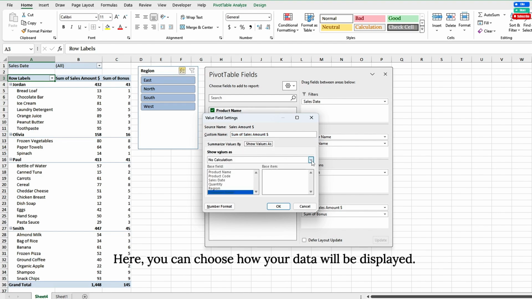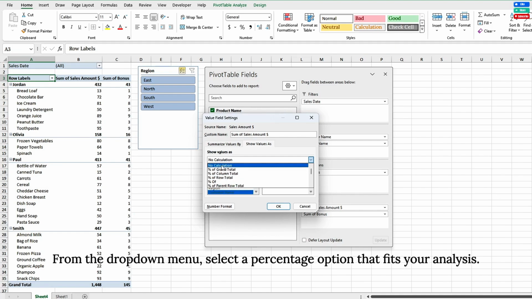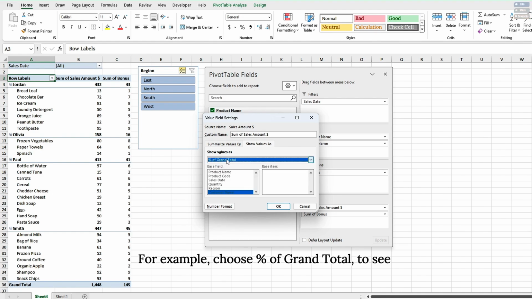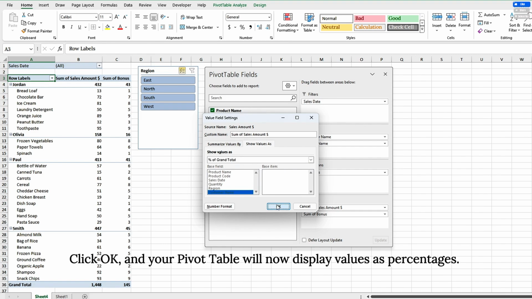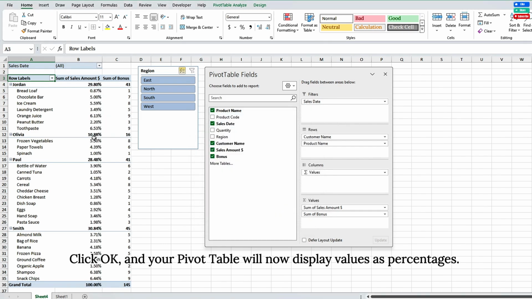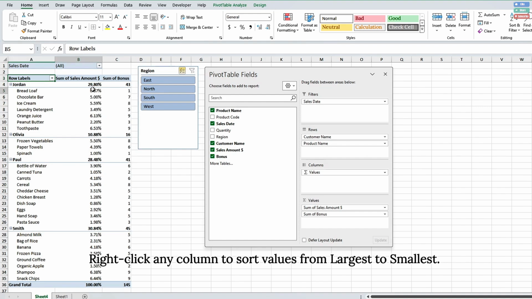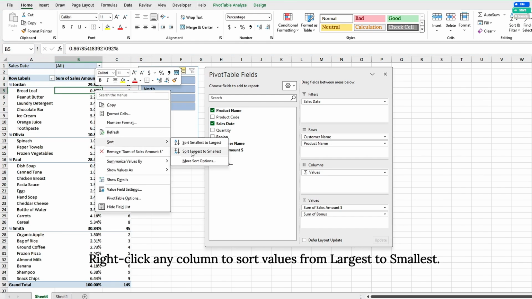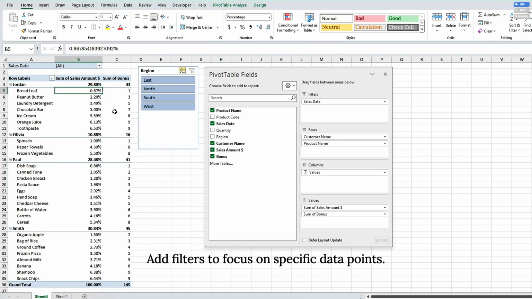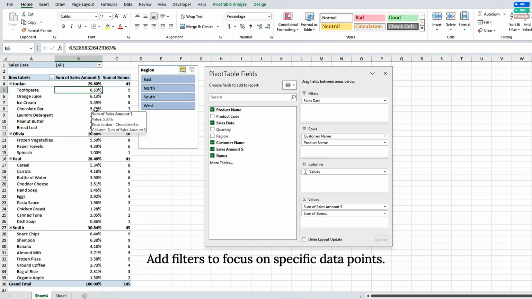Here you can choose how your data will be displayed. From the drop-down menu, select a percentage option that fits your analysis. For example, choose % of Grand Total, to see how each value contributes to the overall total. Click OK and your pivot table will now display values as percentages. This makes it easy to spot trends and compare contributions at a glance. Right-click any column to sort values from largest to smallest. Add filters to focus on specific data points.